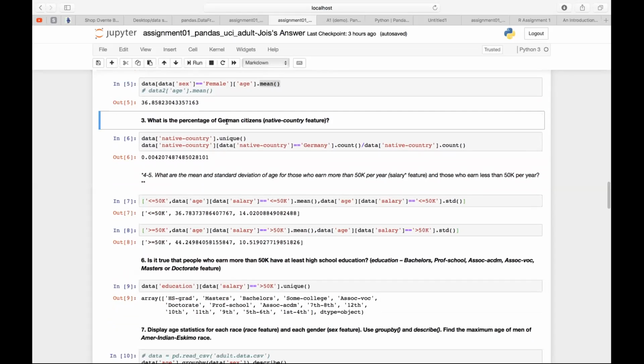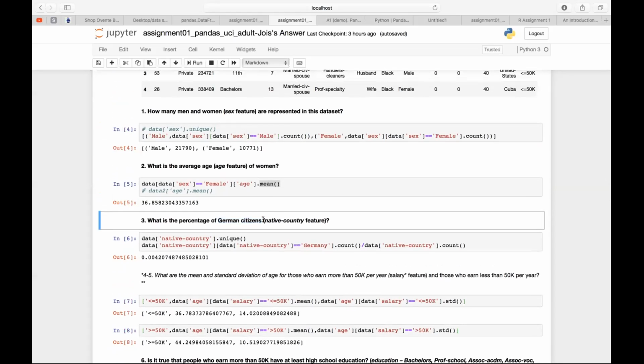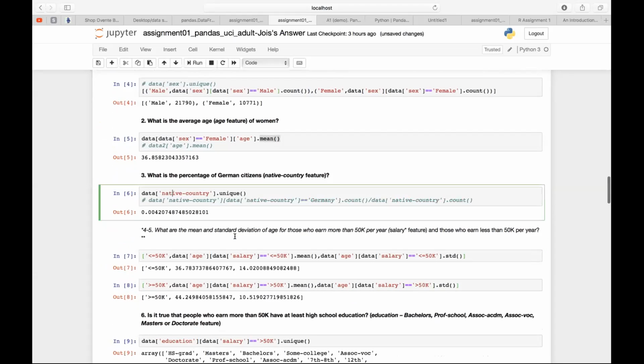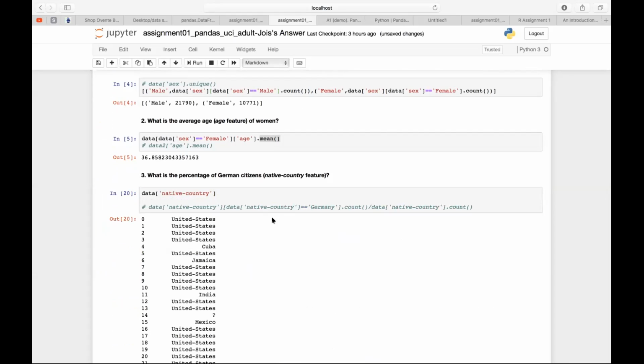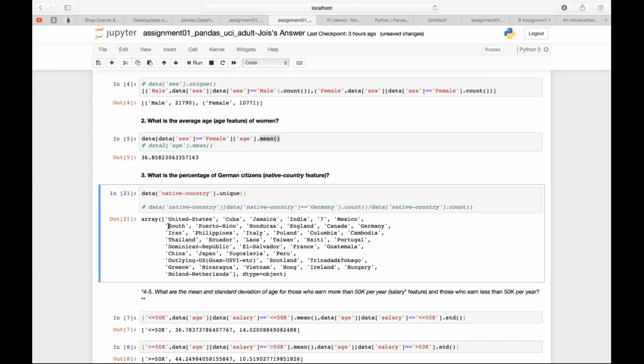The third question, what's the percentage of German citizens? If we want to know if they're German citizens, we need to go to the column called native country. Because we want to know what's inside the native country column, I use the function called unique. If you call unique, we can see here a list of countries in this data set, and we want to find Germany.